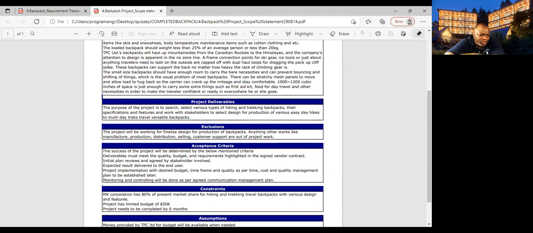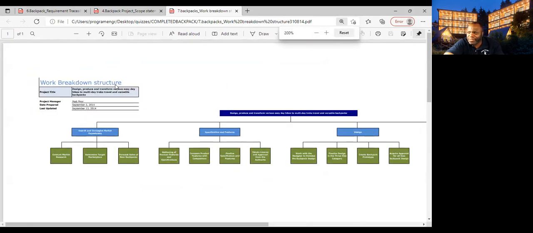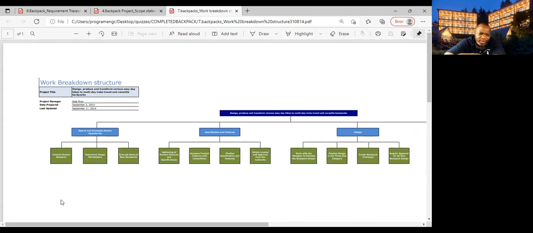The other thing I want to call your attention to is the work breakdown structure, because that's something else that we do in scope. So when we talk about scope management, you got to understand that a WBS such as this is created, and it just helps us break down the work into smaller, more manageable pieces. Okay, so there you have it.